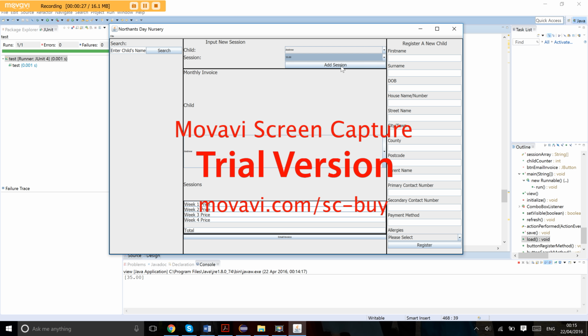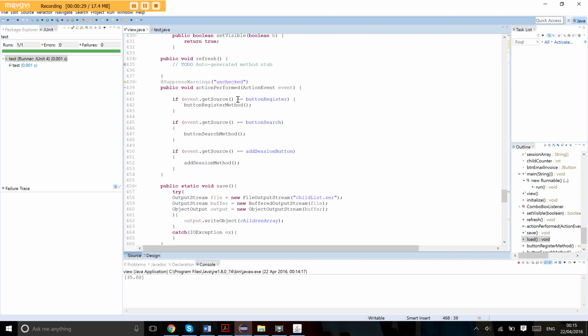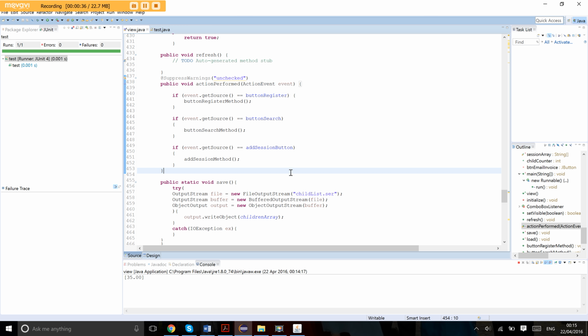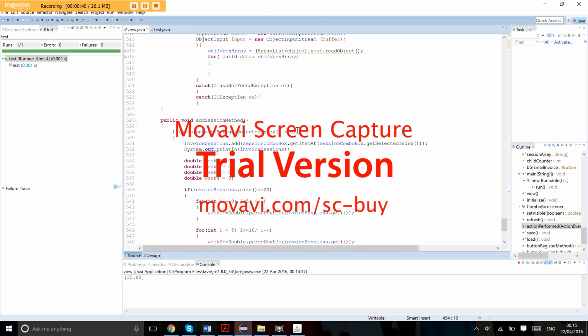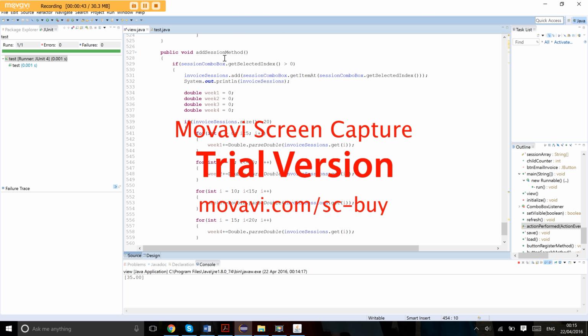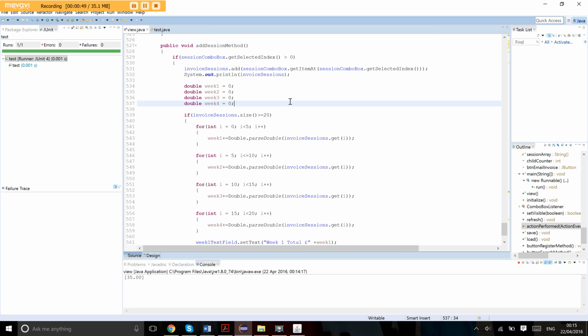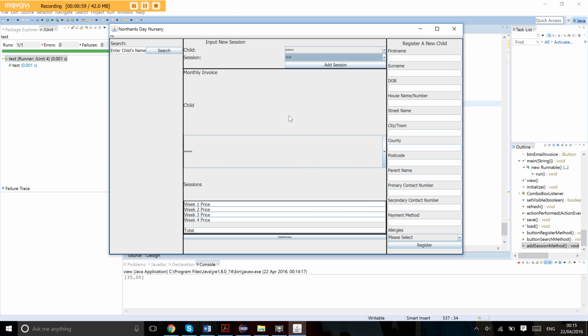And the array list, if we go to the code, every time the button is pressed, it runs this add session method. If we scroll down, we can see that every time it's happened, this new double is created, 4 new doubles, and then when session is less than or equal, if the session reaches 20, we'll see what happens there.